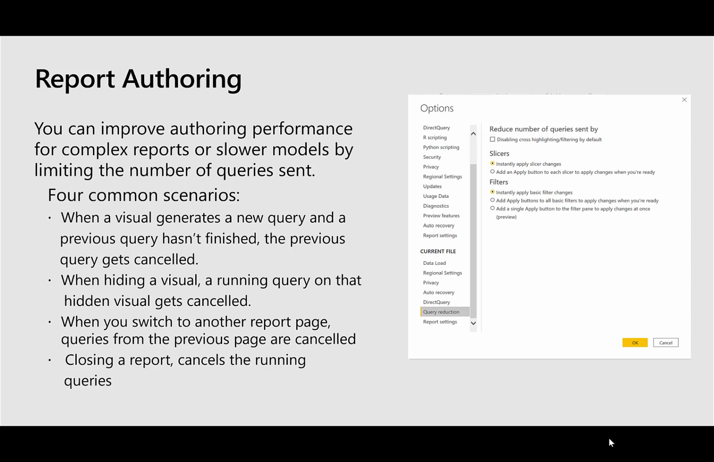So here are 4 common examples of what we have done to improve the report authoring experience. When a visual generates a new query and a previous query hasn't finished, the previous query gets canceled. So you are able to add visuals without getting impacted by the previous queries. When hiding a visual, a running query on that hidden visual gets canceled. When you switch to another report, all the queries from the previous report get canceled. And when you close the report, it cancels the running queries.